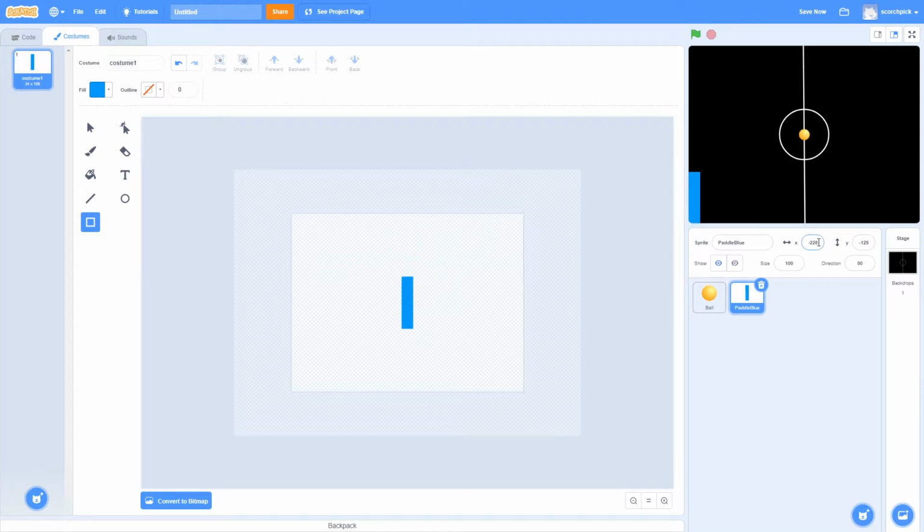So that is a size of -230, how low will this go? -130. So -230, -130. Like so, just so it's in this bottom corner. And now, we're not going to duplicate this yet, because we're going to program it to go up and down first.